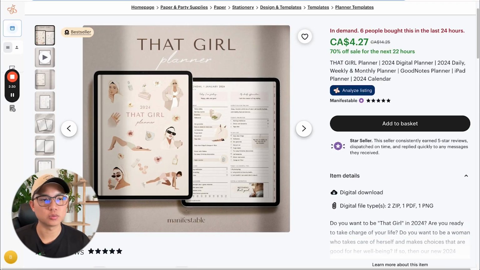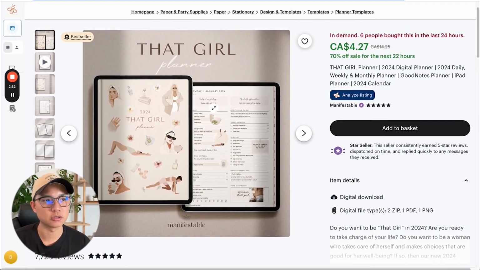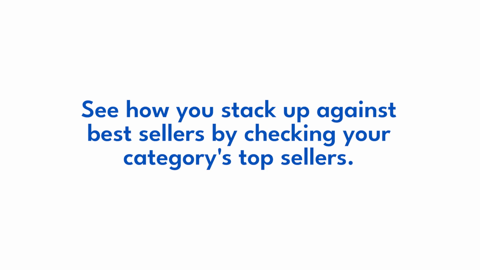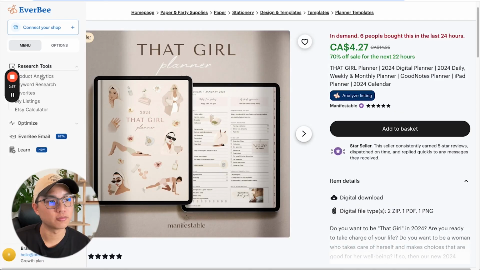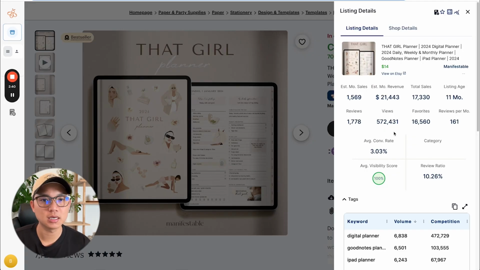So one of the easiest ways just to see how you're doing compared to bestsellers is to look at the best sellers in your category. So if we tackle into this listing specifically, you can see that obviously they're doing super well.